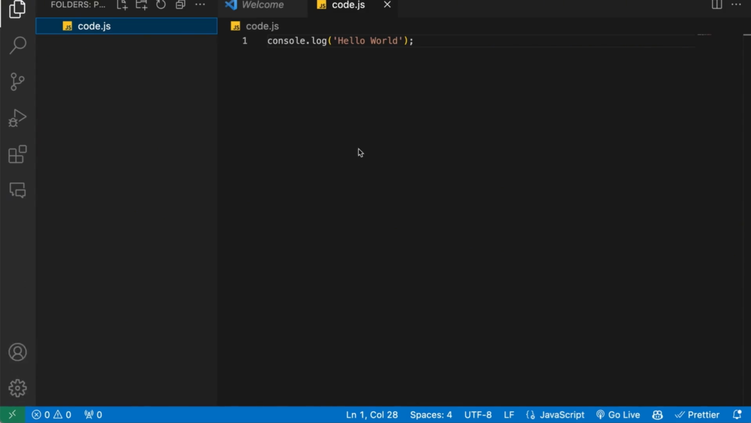Now on the bottom of the screen is the status bar, here in blue. On the left side, you will see any errors or warnings in your code. And on the right side, I see the line number that I'm on for my current file. And I also see the programming language being used.